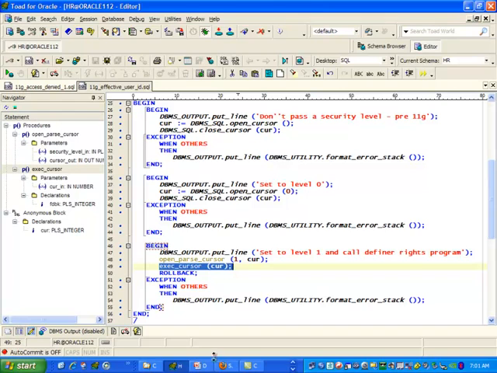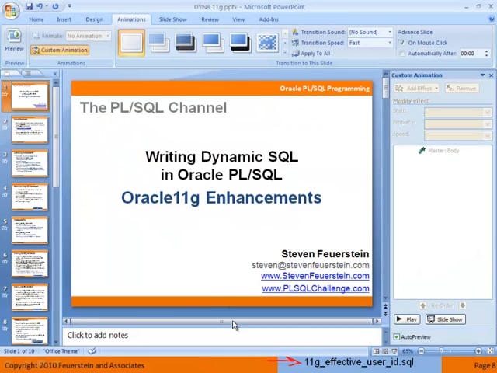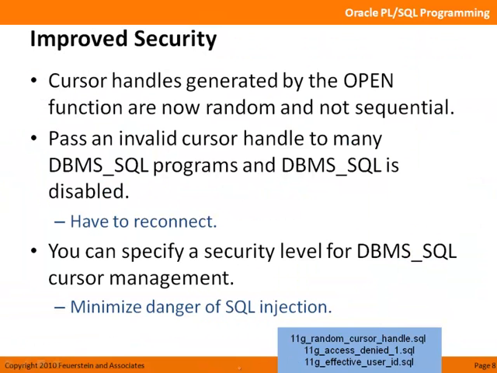So if you're responsible for security, if you're doing a lot of dynamic SQL, with DBMS_SQL especially, take a look at these features, try them out, make sure you know how to apply them when you want to use level 1 and level 2, and you'll find that your application will be much more robust, much less likely to be injected by an outside and malicious user.